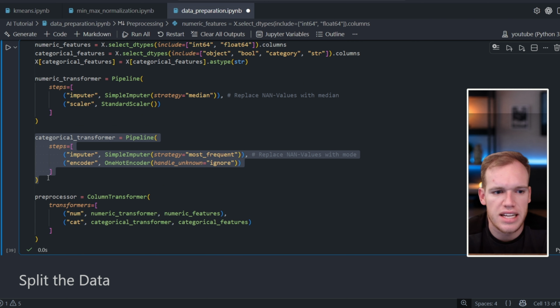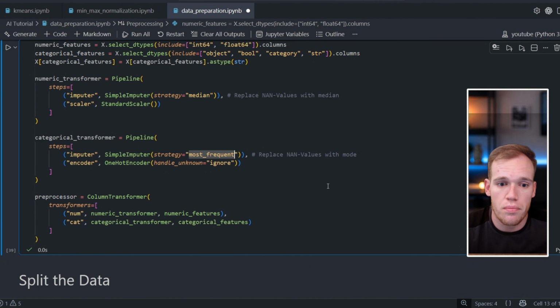Then we do the same for categorical values. Here we use the most frequent because we can't use a median value of categorical values. Because what is the median, for example, between male and female? That's not possible. So we use the most frequent value. So if there are many more males on the ship than females, we replace the non-values with male, or the other way around. Then we encode.